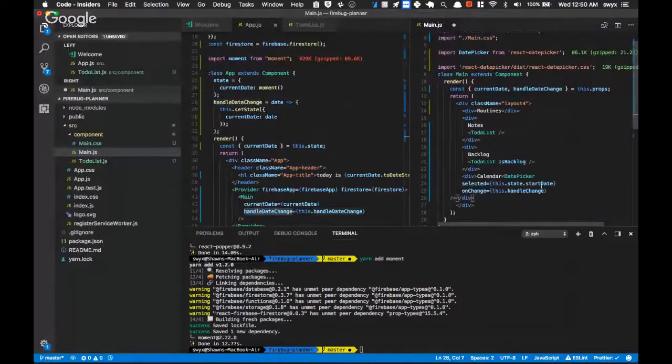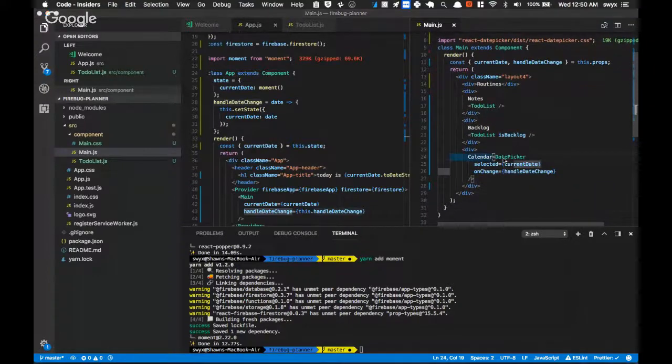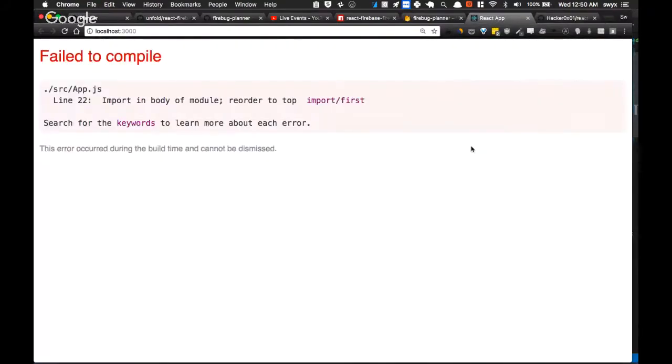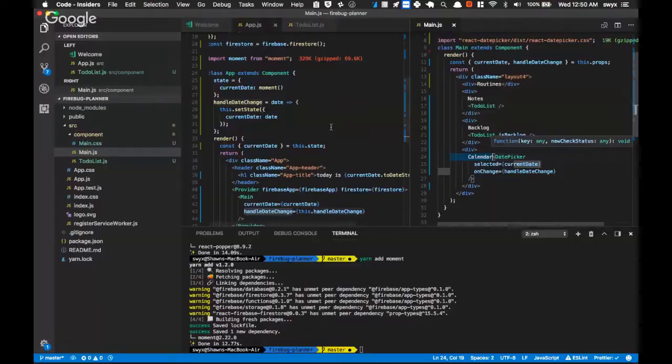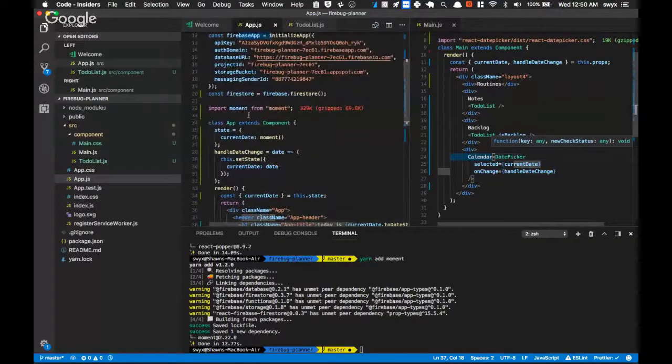Let's pick the date picker. Put it in the calendar section. And I'm going to call this handle date change. I'm going to call this current date. Let's see what happens. Oh, this always gets me. App.js 922. Thank you, Create React App.